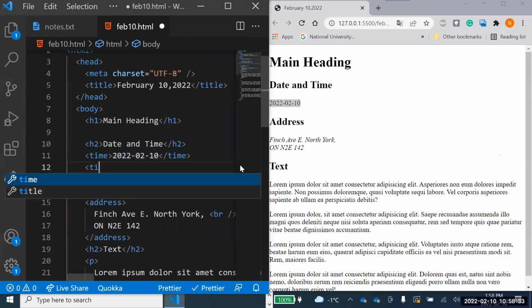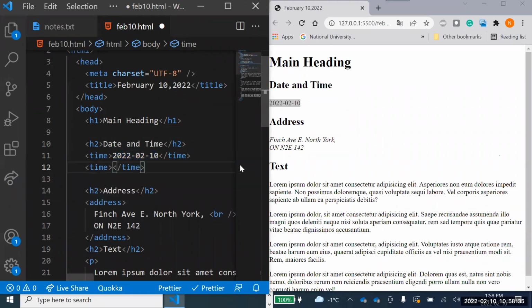So for example, if I write time, and in the time I want to say, for example, yesterday. Today is 10th February. For yesterday, what will be the date? It would be February 9, right? So we can give an attribute over here. I can say datetime. This is an attribute. Inside datetime, I'll say 2022-02-09. Is that making sense to you?